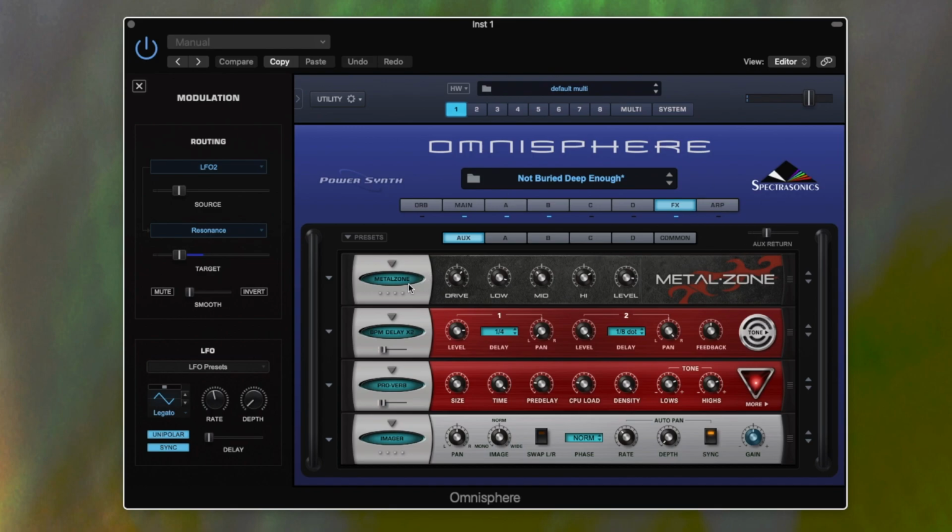So firstly, we've got our metal zone. So let's hear it without. So that's adding a lot of that kind of distorted bite to it. We've then got our BPM delay, and that is set to very low mix, so just under 20% there. We'll switch that on. There we go, we get that nice delay at the end of it.